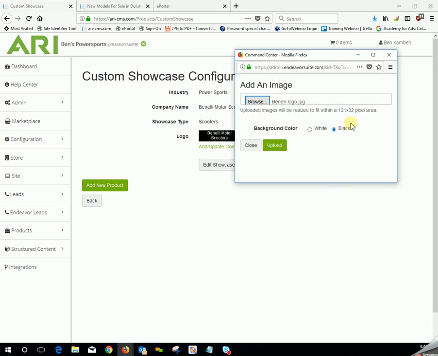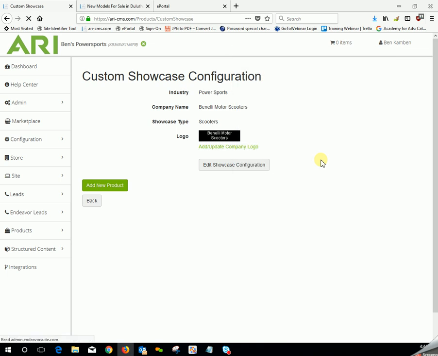And now, if we don't think that it's going to fit in this 121 by 32 area, you can choose to fill the backspace around that image with either black or white background. Since that logo is mostly white, we'll choose white. Upload. And now we have that company logo in place. Excellent. Add new product.